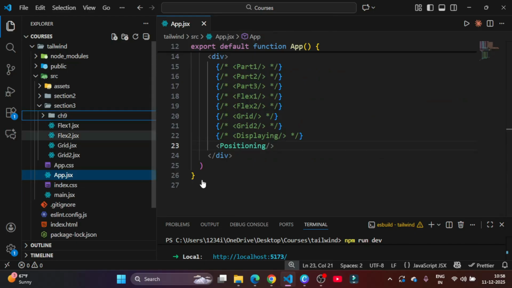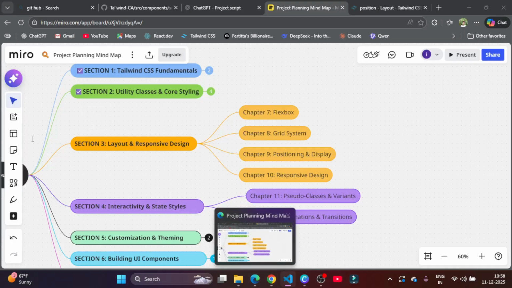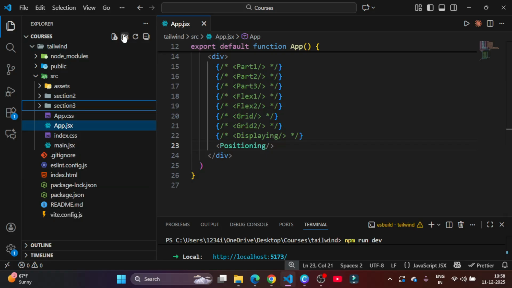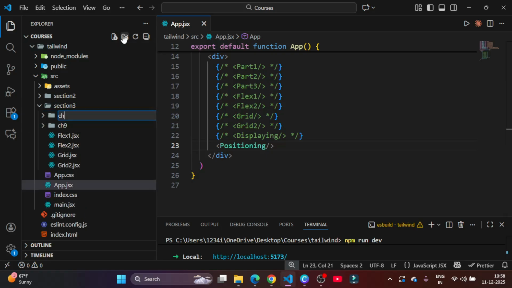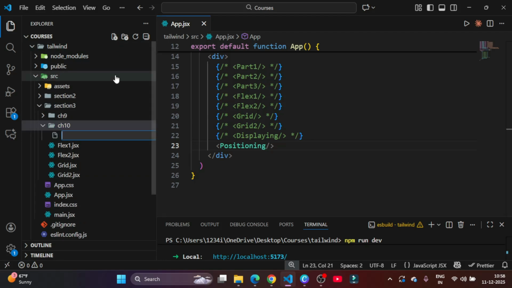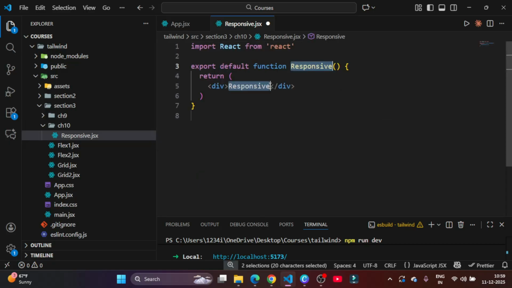And then this is chapter 10. So let's create chapter 10, and that is responsive JSX. And it's very basic, so I'm going to start with text.